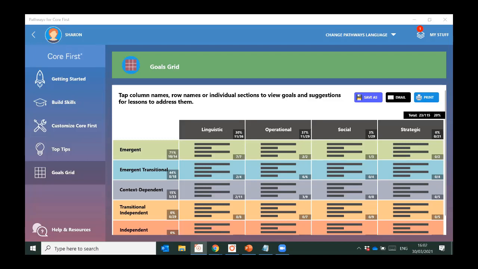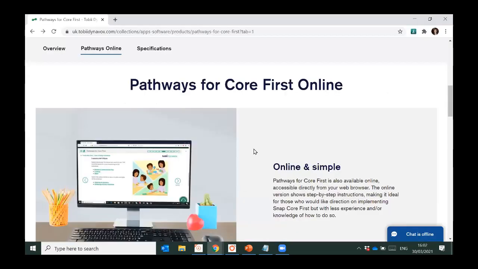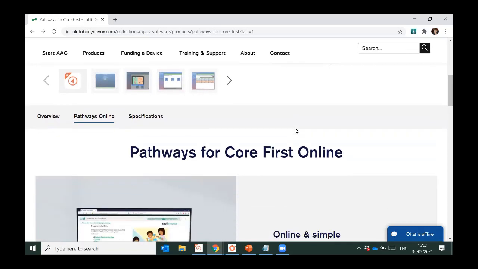Okay, so that's everything that I wanted to look at here. The last thing that I'm just going to show you really briefly is, I talked at the beginning about how we've also got pathways available in an online format. We've provided this access because some settings have had difficulties with accessing apps, whether it's in a school or an NHS environment. So we wanted to make sure that everybody could have access to it, regardless of whether they were able to do that.